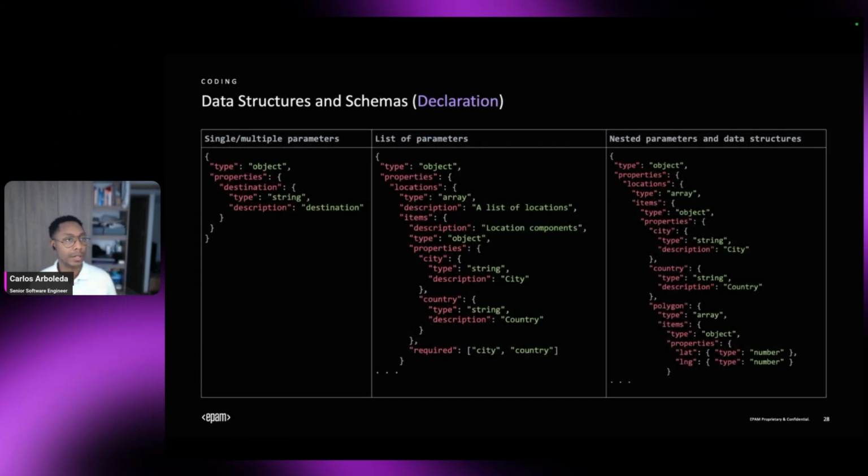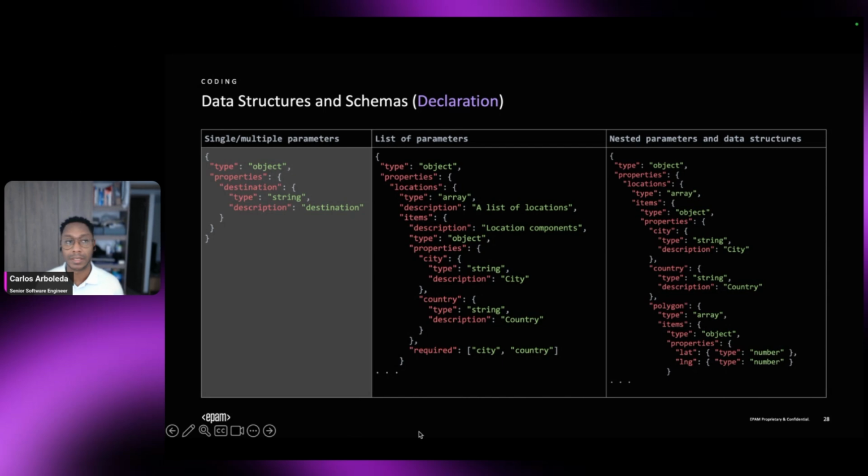Then let's see a little bit about data structures and schemas. Here is how we can declare different schemas, and we see that we have different formats here. The first one is the single or multiple parameters. This is the one that we used in the sample before. In this case, we have a property, the destination, that is a type string, and here we have a description, that's destination.